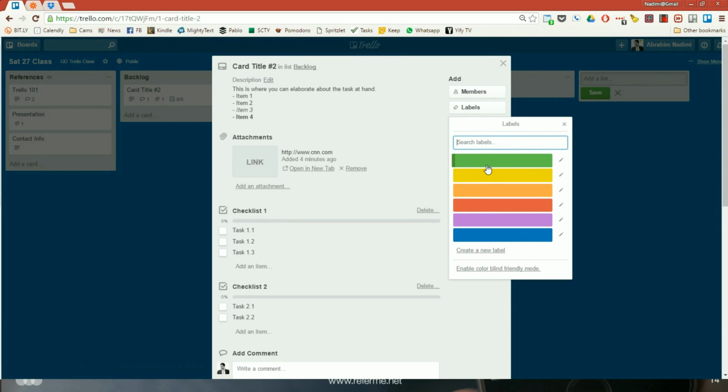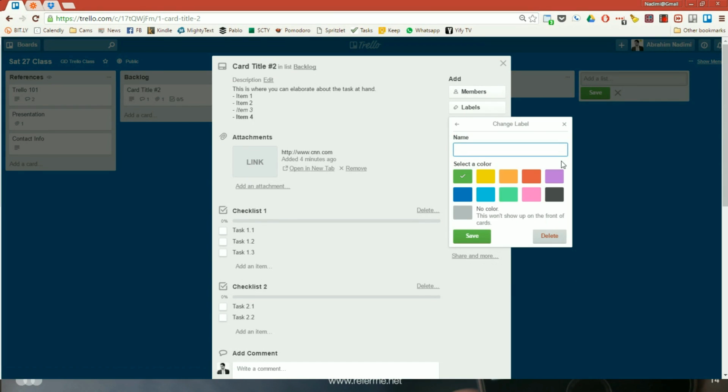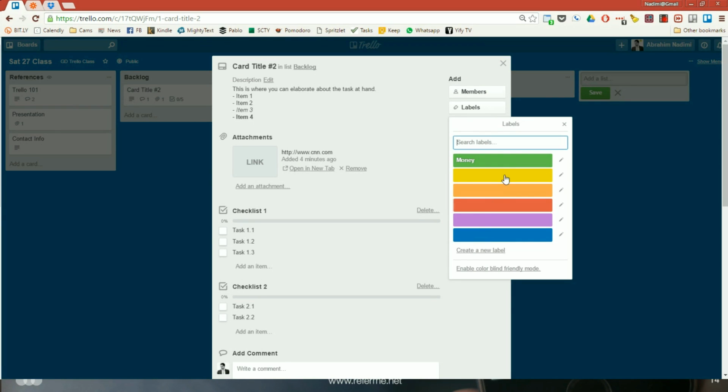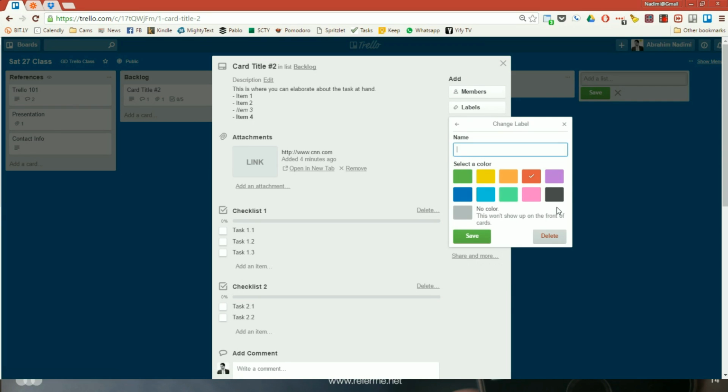Right now, all the cards are listed by color only, and there are no names to them, right? So let's go ahead and do one. We'll say green is going to be something to do with money, right? And we'll say red is a bill, and yellow are going to be parking tickets, right? I don't know. We just make them up.